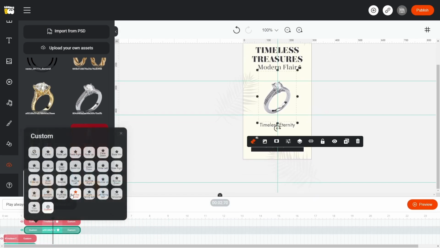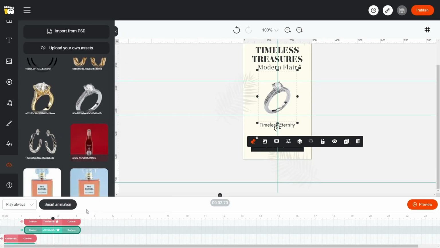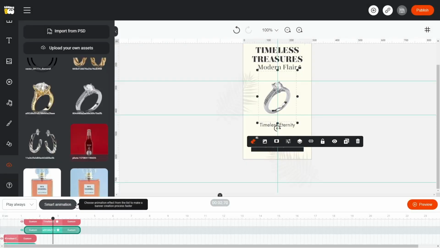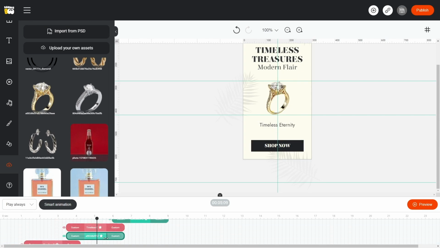Now, go to the In Animations of our decoration, choose Custom, and adjust the origin parameter here to align our anchor point with the intersection of the rulers. Duplicate our origin parameter in the Out animation. Great! Repeat this operation with other decorations.